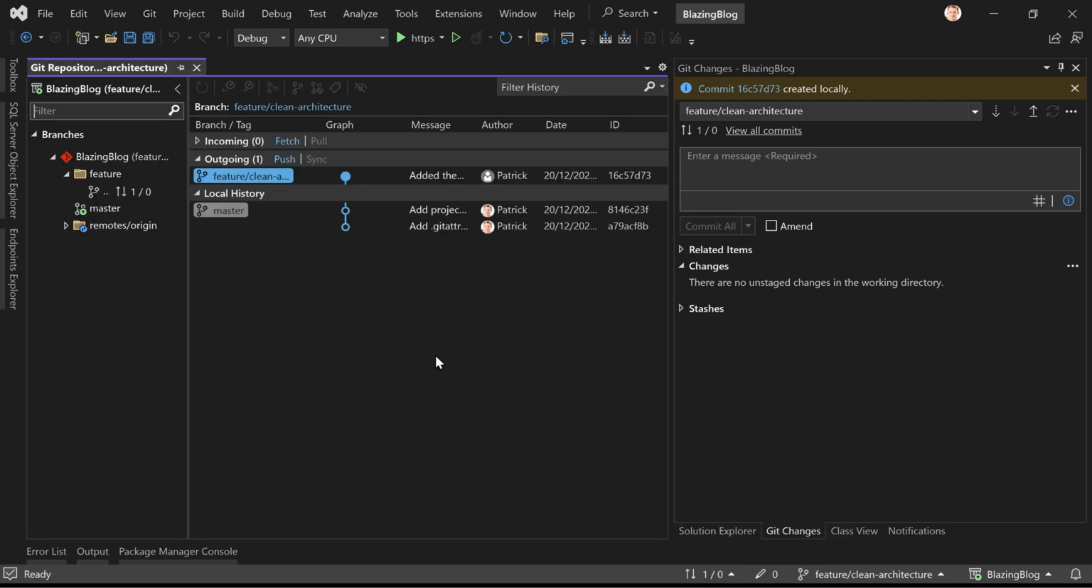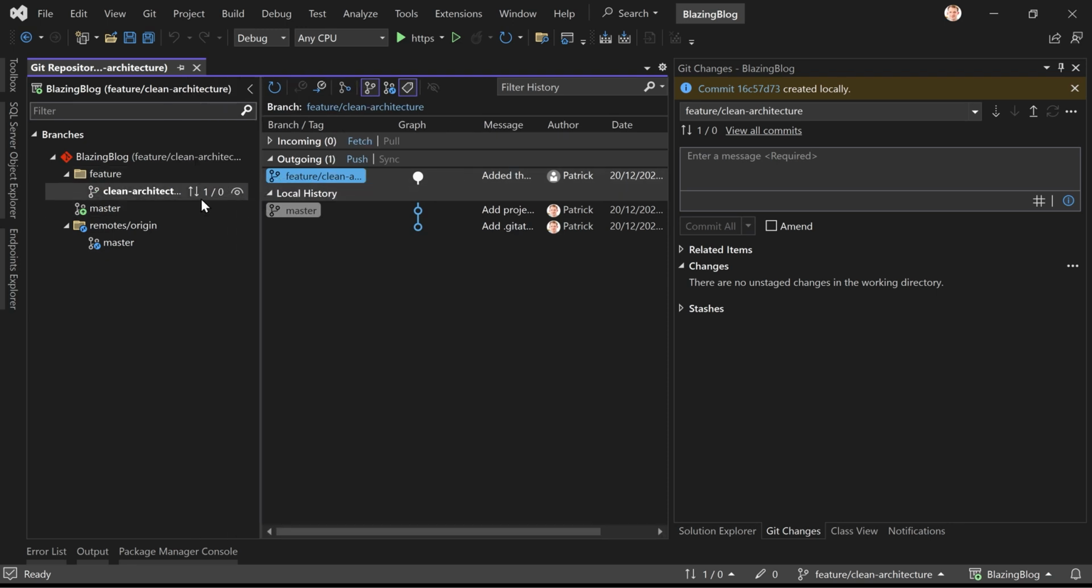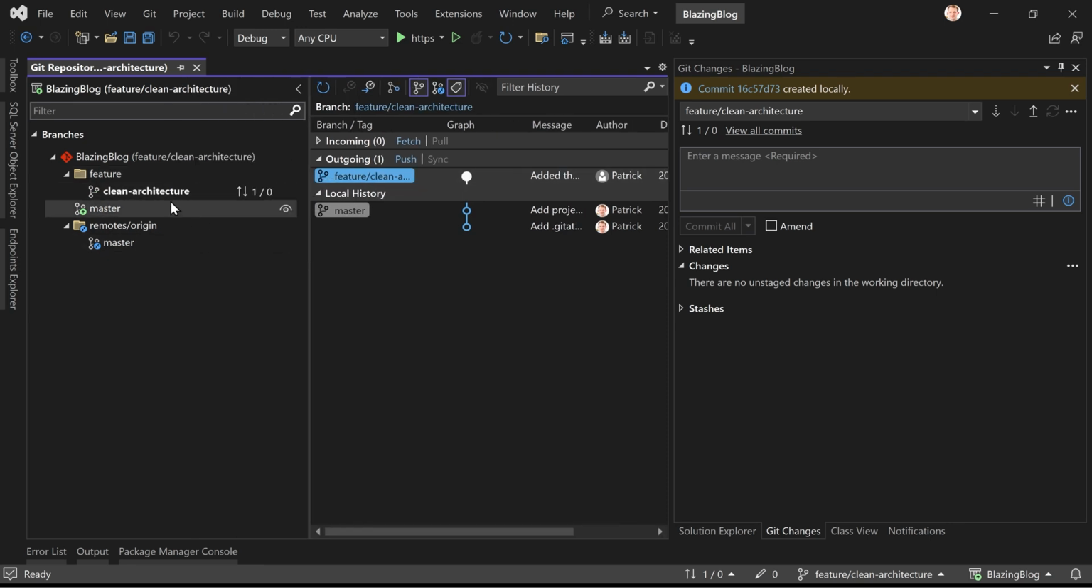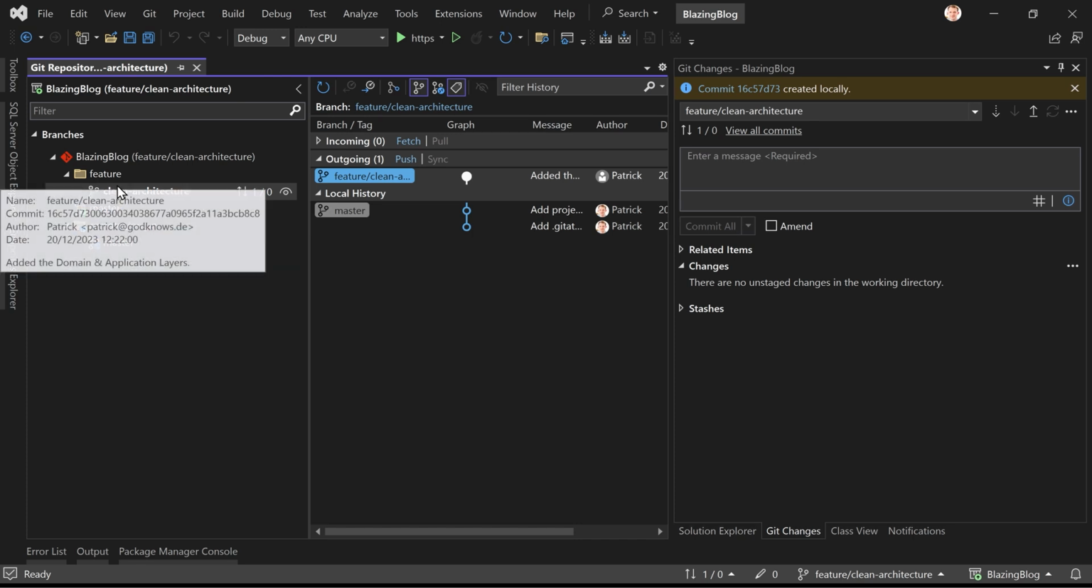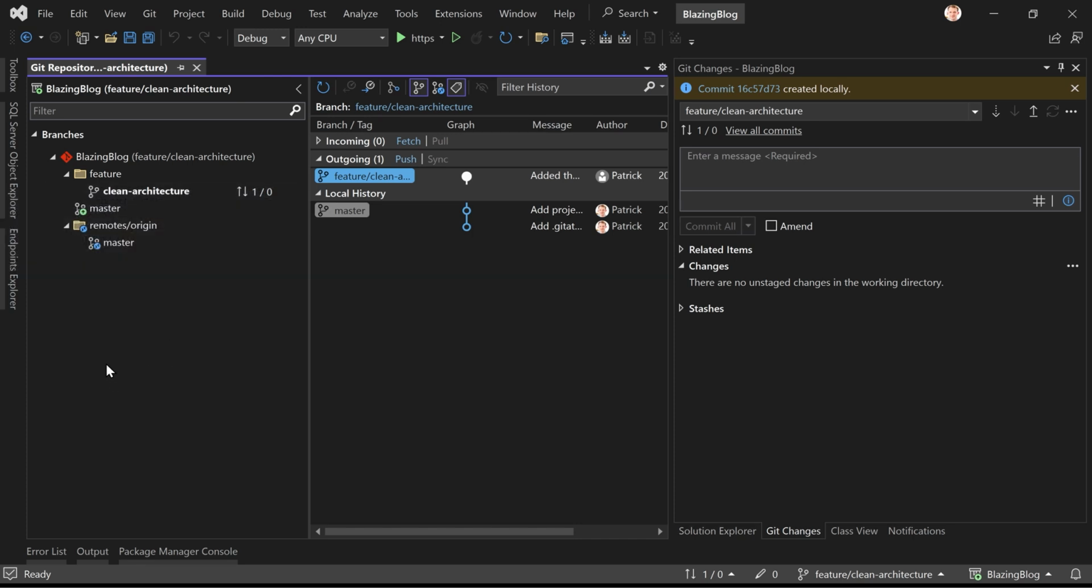So when I now go to view all commits, see it here, we've got this feature folder. That's because of the slash I used in the branch name. And with that, you can organize your branches. Really like that. For instance, you can also add hotfix/, bugfix/, and so on.